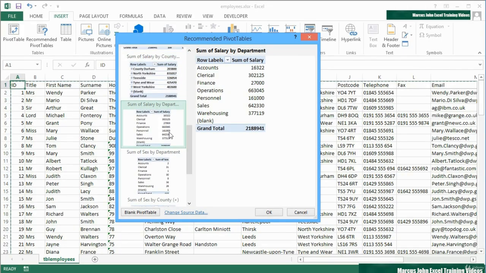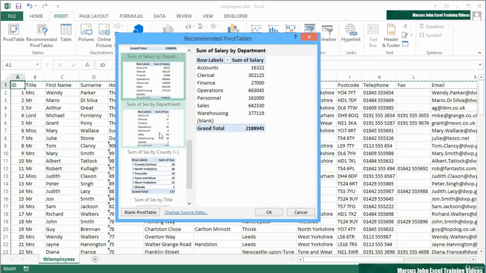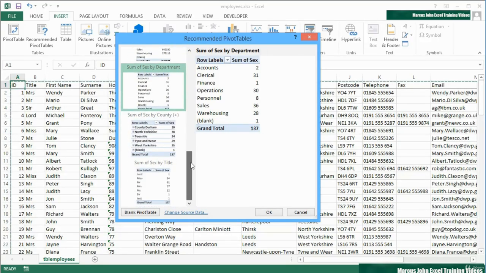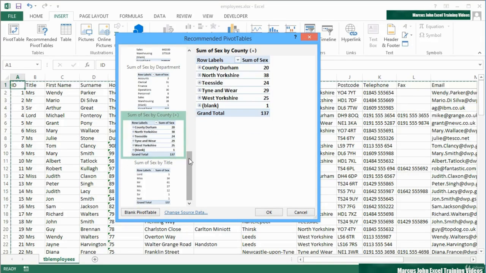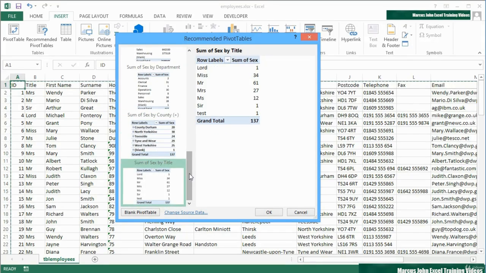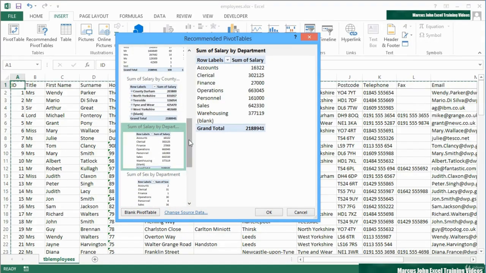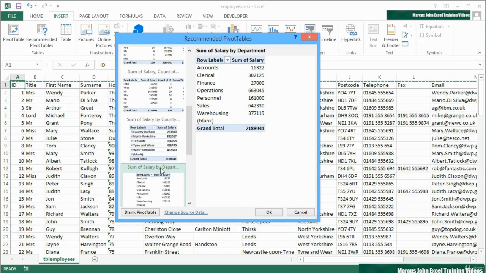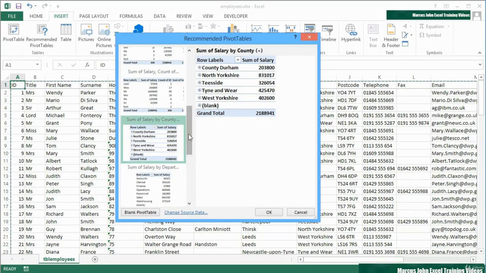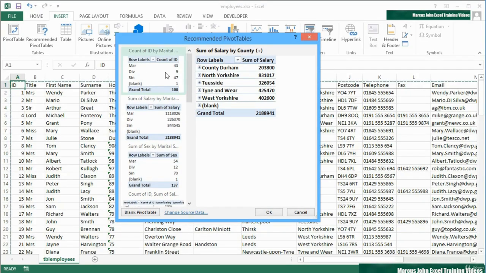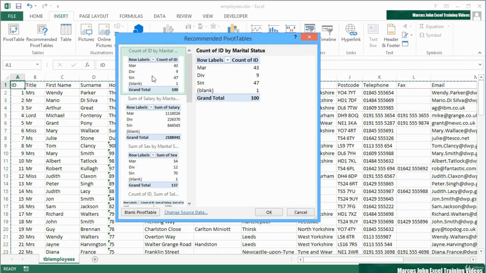Sum of salary by department, so the total salary bill for each department. Sum of sex by department, again, not very applicable. Sum of sex by county, same issue, and sum of sex by title. These are the recommended ones. The ones that I personally quite like are sum of salary by department, sum of salary by county, and then the actual count of people by marital status.